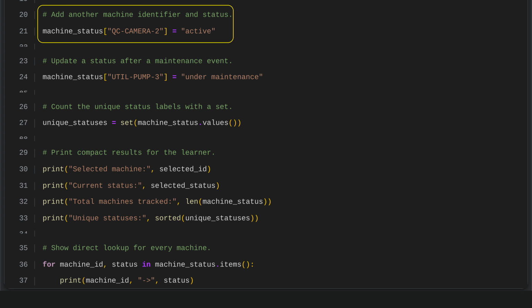We add a new machine status entry for the quality control camera, identified as QC Camera 2. Its status is set to active, meaning the camera is currently operational. This expands the dictionary so the system can track this additional piece of equipment.